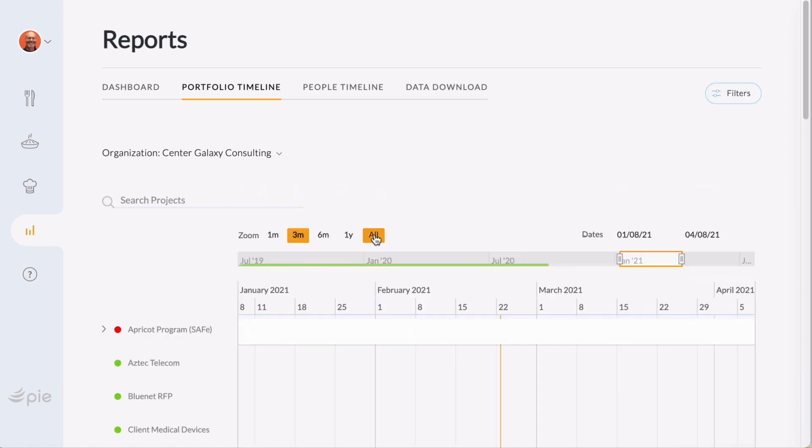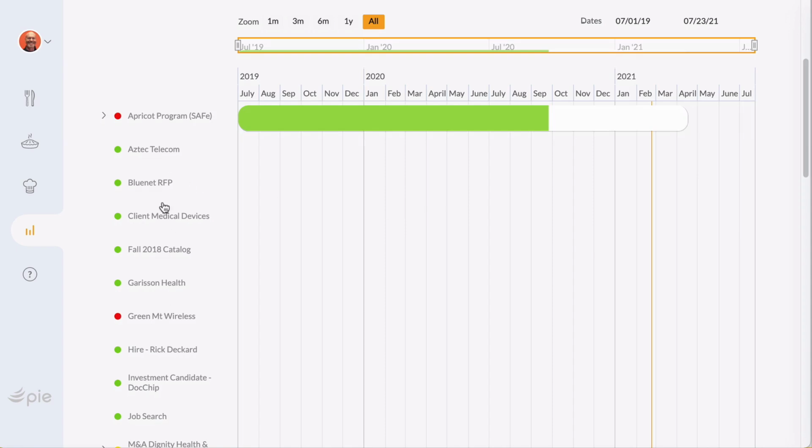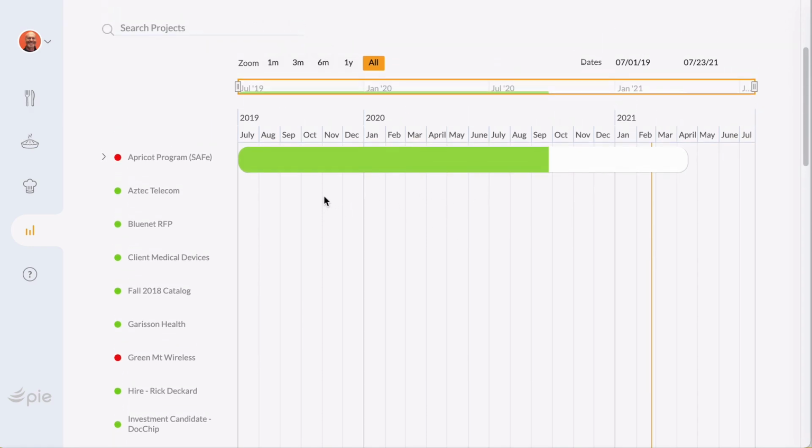So this is showing me my entire portfolio. And you can see these projects here, they're kind of grayed out. They don't have any dates. And if you hover over it, you can see it says project has no dates. So if you find that you have projects and you're like, hey, where are the project bars? It's because you haven't set a project start and end date.